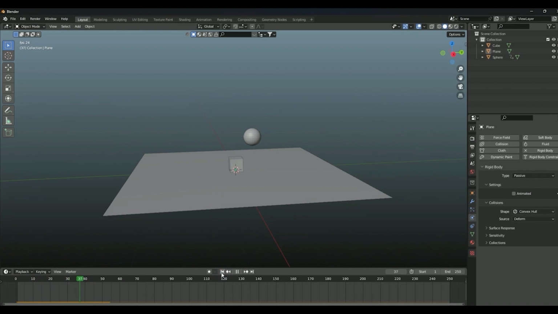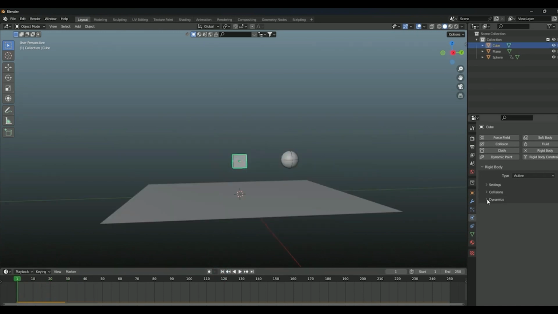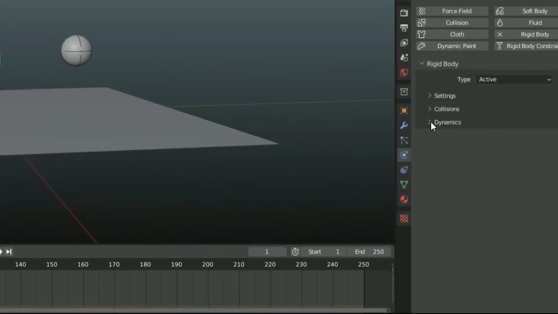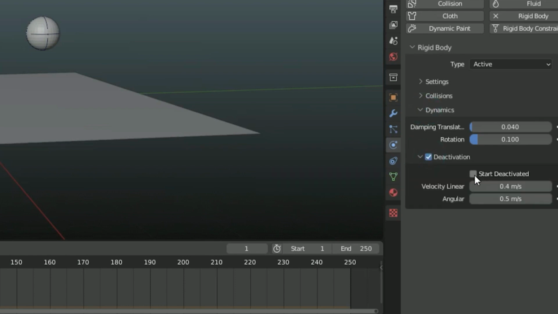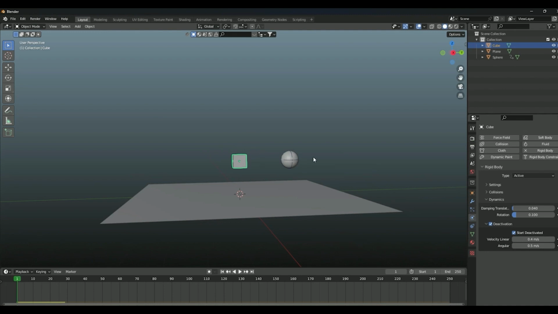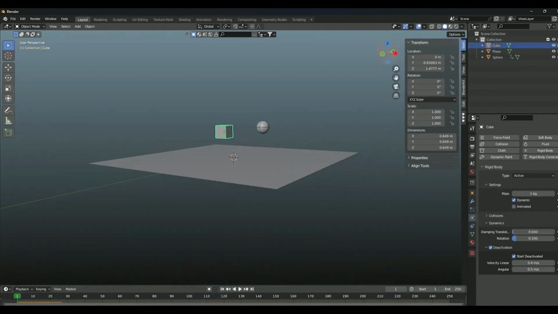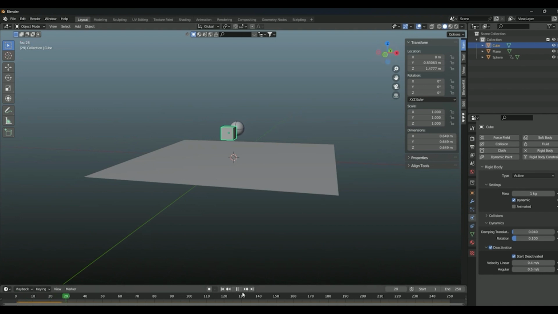So to keep the cube steady, select it, go to the rigid body setting, and look downside. You will find the Dynamic option. Expand it. You will see Deactivation. Enable it. And also click Start Deactivation. This option will keep the rigid body steady until any other object hits or touches it. Now after it, you will see the cube resting in its place.